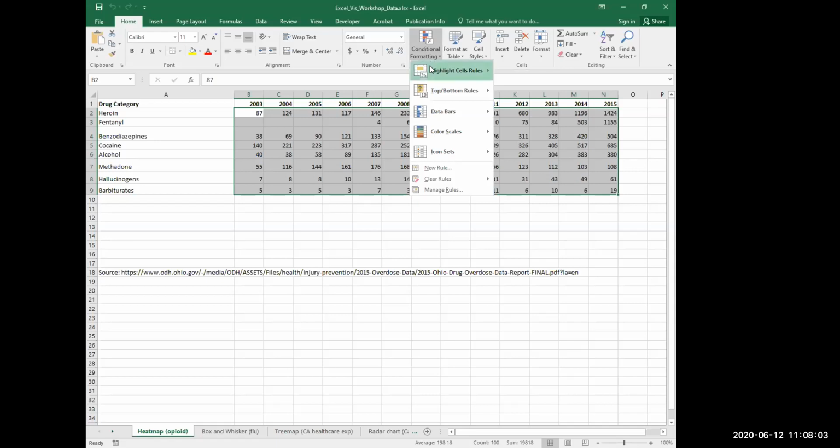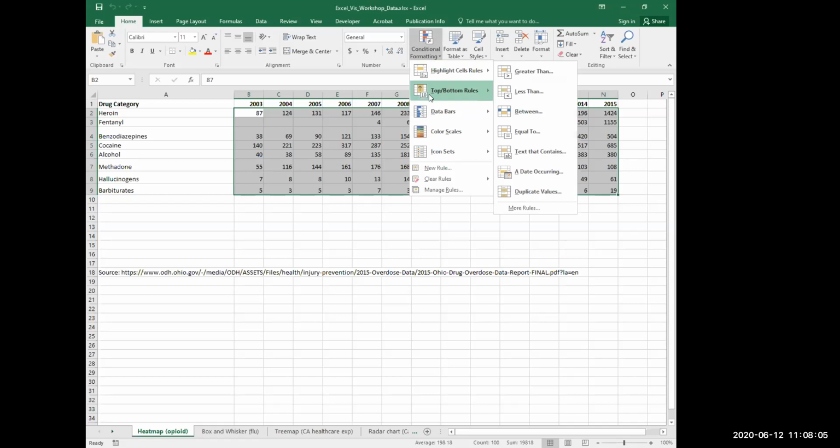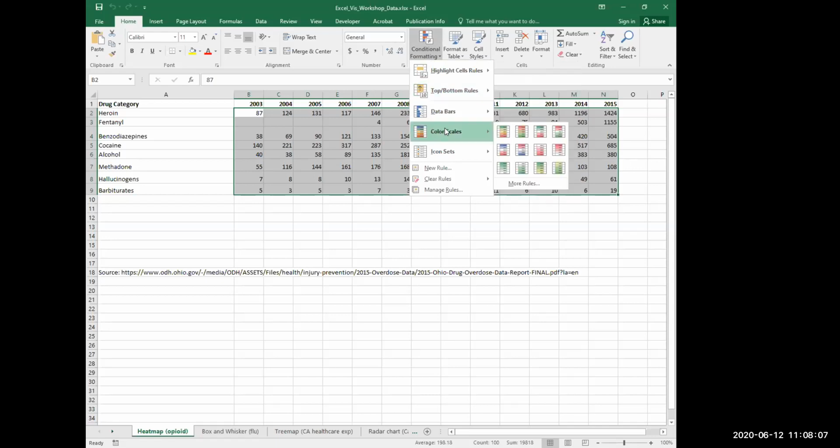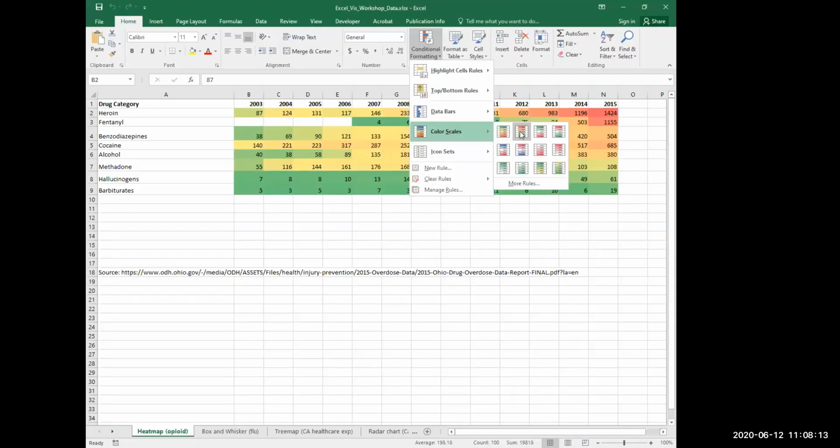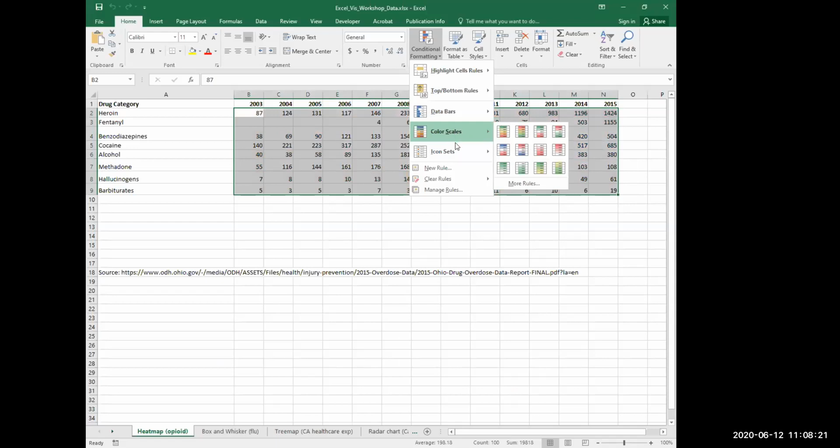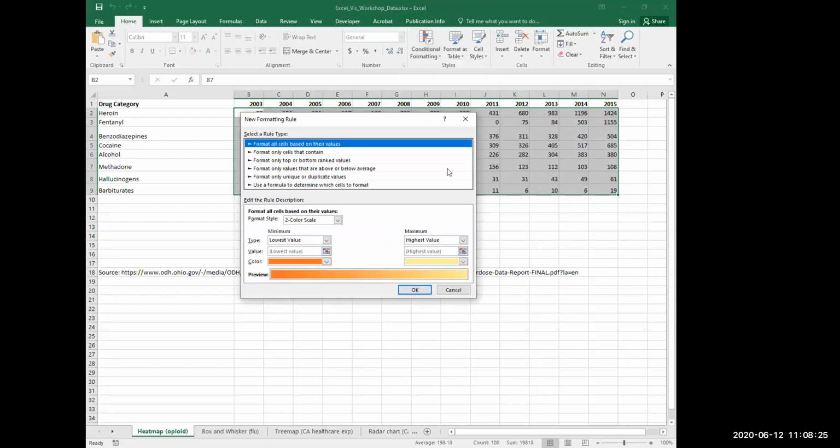But before I get down to New Rule, I'm going to pause at color scales and show you that Excel basically has some predefined color combinations or heat map options. And you can scroll over those to see how that would look in your data. But I'm going to continue past color scales in my menu here and go down to New Rule to show you how you could specify and create your own specific heat map and rules.